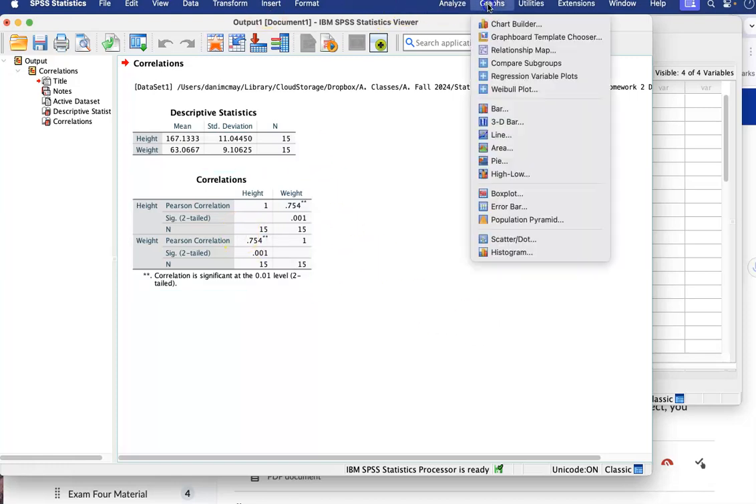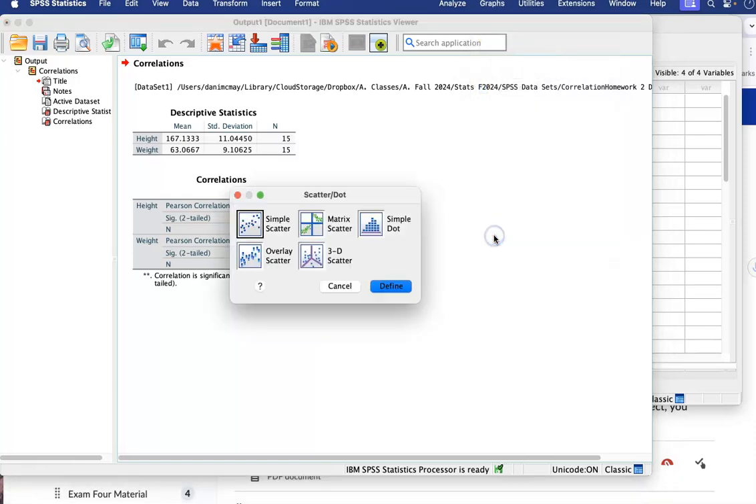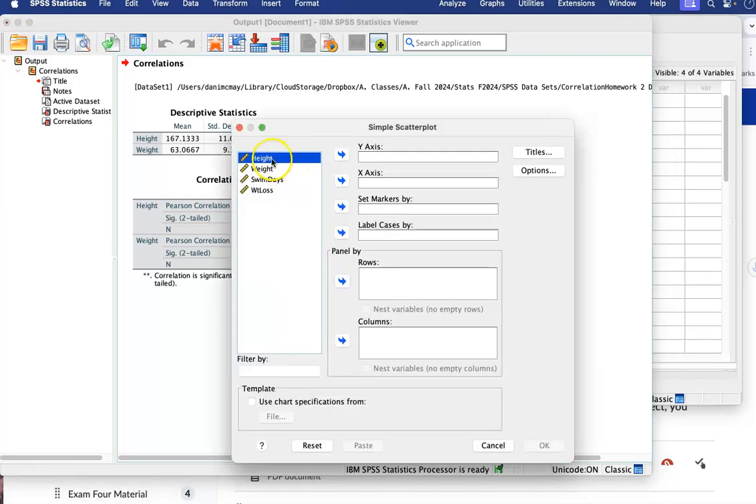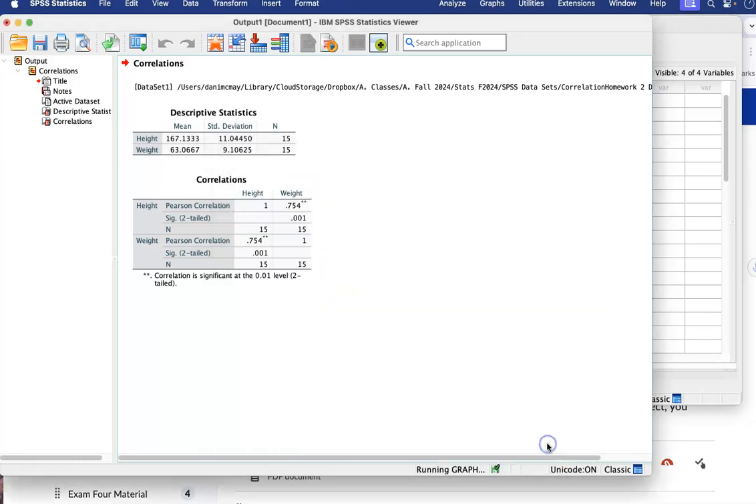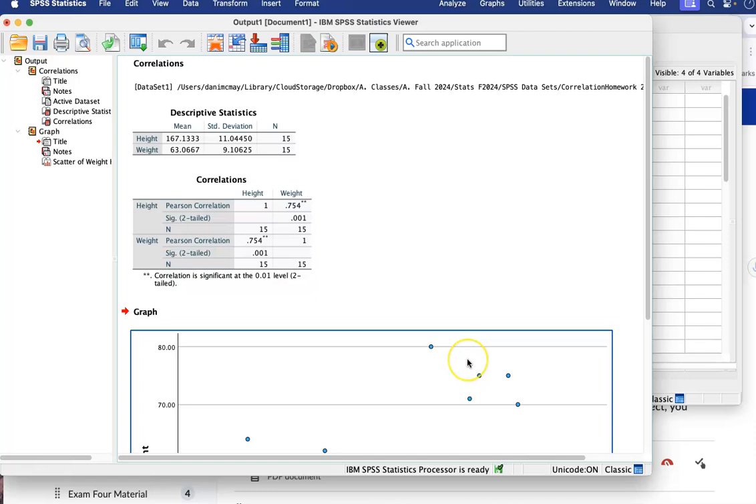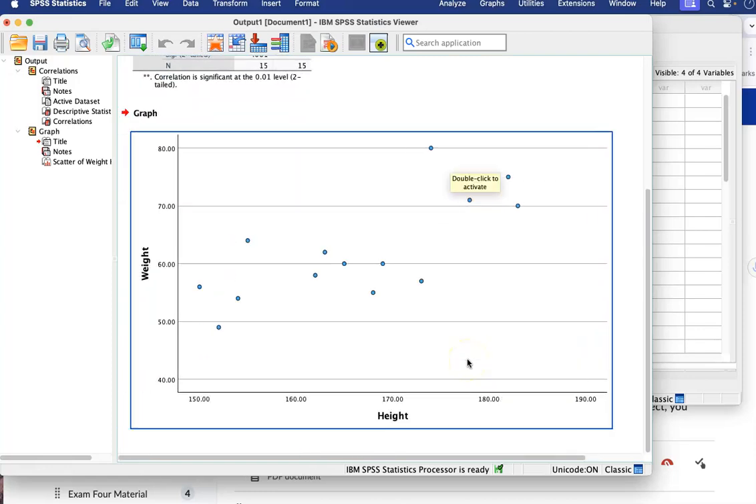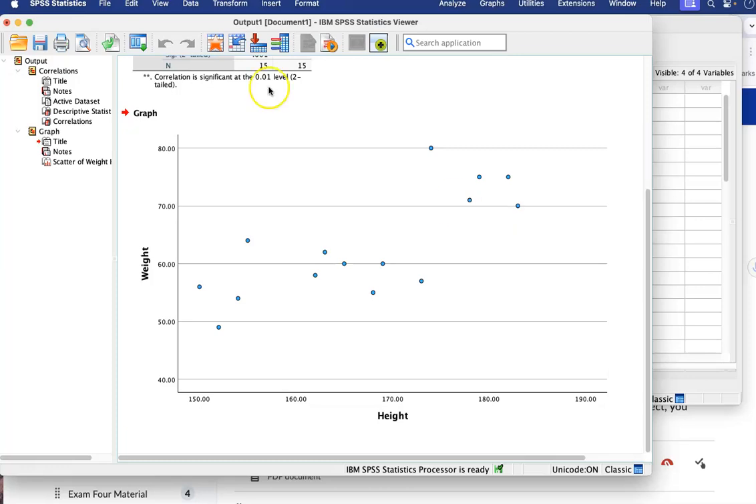Now we're going to go back up to graphs, scatter plot, simple scatter. Okay, define. Then we want the height as our x-axis and our weight as our y-axis. So we say OK. And now this is here. You're going to do it for all 3 problems, so you'll have 3 here listed. And then you'll want to label that and print it out. Print those pages out.